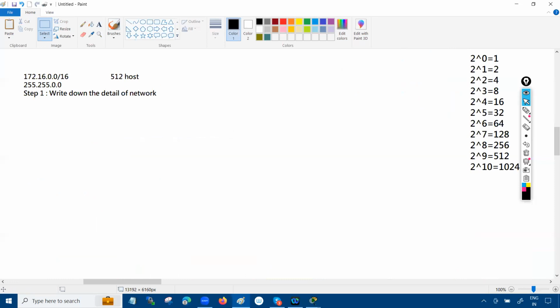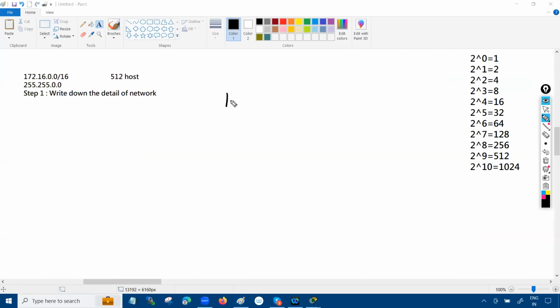Now, write down the details of this one, 172. If you find the binary of 172, what will you get? 128, right? I cannot add the 64, so let's leave the 64 right now. I'm finding the binary of 172 right now. So 128, I took that. Then you cannot go with the 64. I can take the 32. Right? So 172 plus 32, how much? 224.